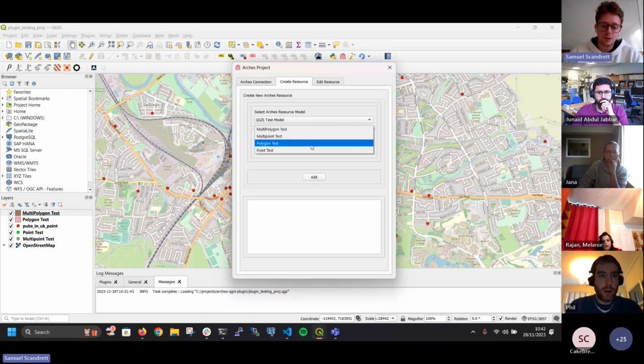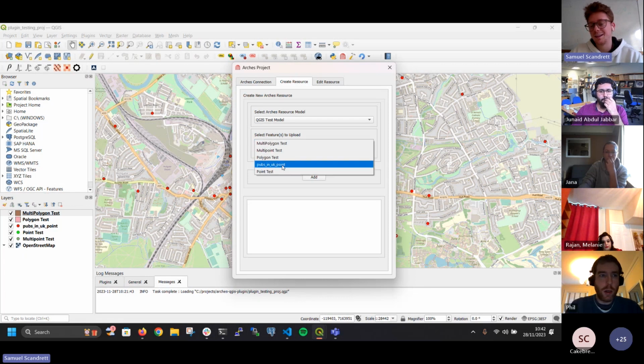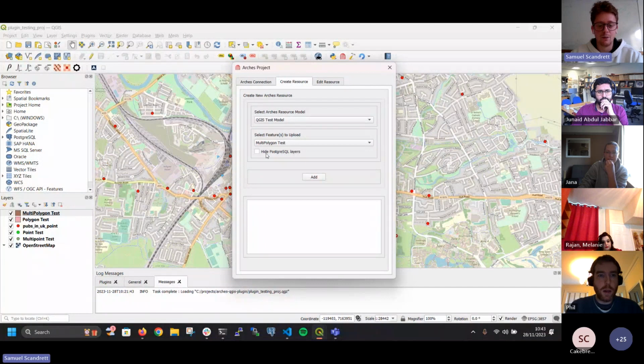So if we just hit the polygon test, before I click add, I'll just mention this hide Postgres layers button. Of course, we load our spatial view, which is a Postgres layer. Now that shows up here. I couldn't figure out a nice, easy way to let QGIS know which spatial view layer is yours. So for now, I've just gone ahead with the hide Postgres layers button.